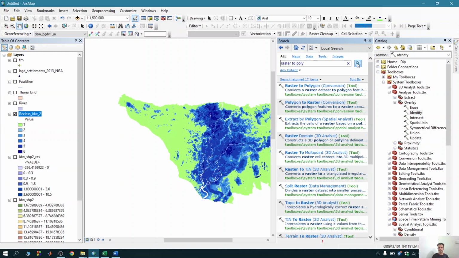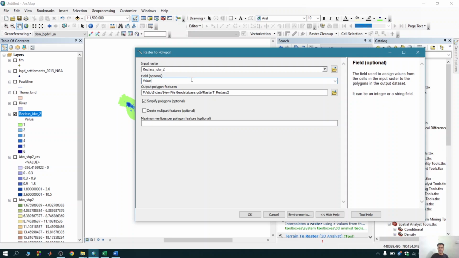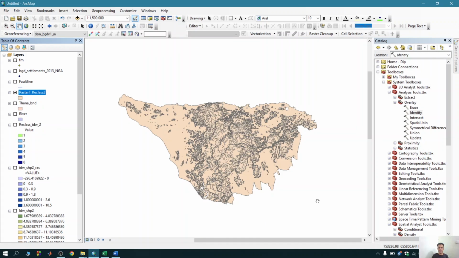Next, we need to do some identity. For this, we have to make this raster into polygon. For this, we will go to the raster to polygon tool. We will input our desired raster and choose the field as object ID. Here we have our polygon version of the raster.